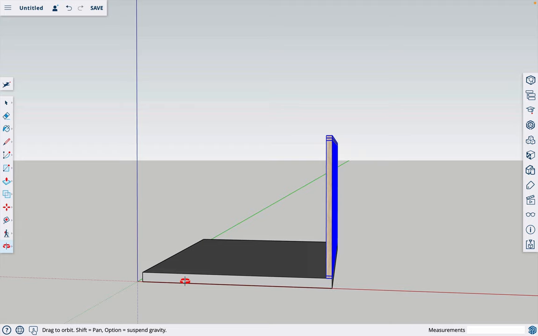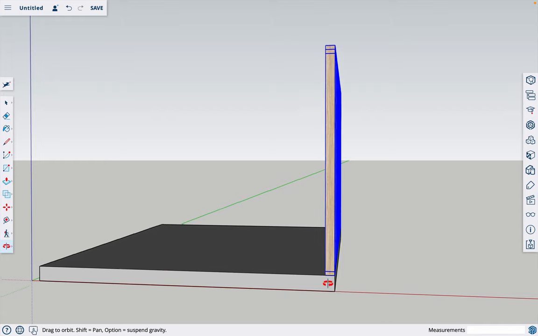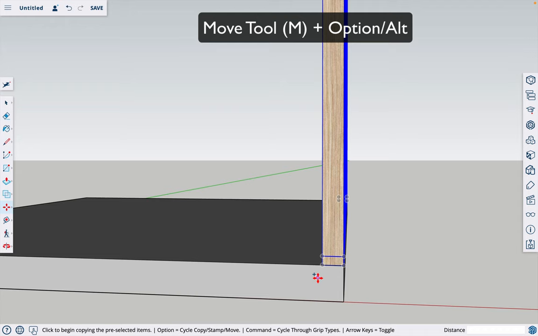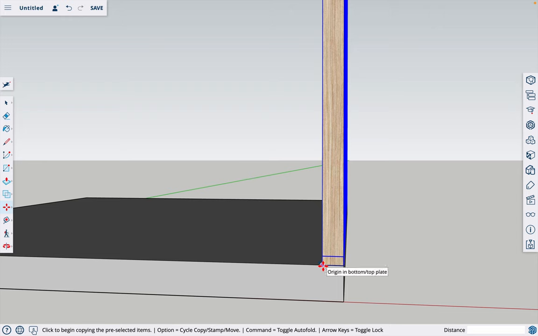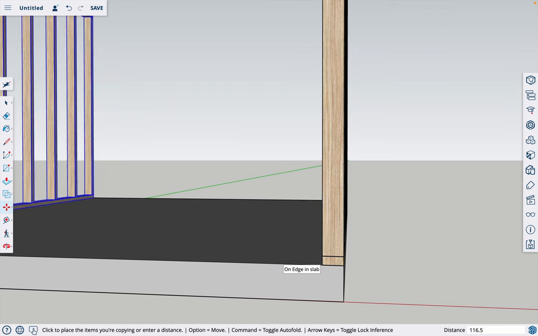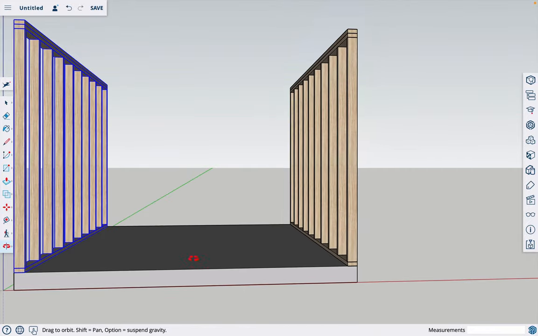And because this is 10 feet wide, which is 120 inches, we need to move it. We want this end here, not on the end or it would be hanging over. We want it 3.5 inches in. So 120 minus 3.5 is 116.5. So I'm going to move a copy of this whole wall. Again, M for the move tool, and then Option for the copy. We're going to move this over 116.5, Enter, and there we have it.